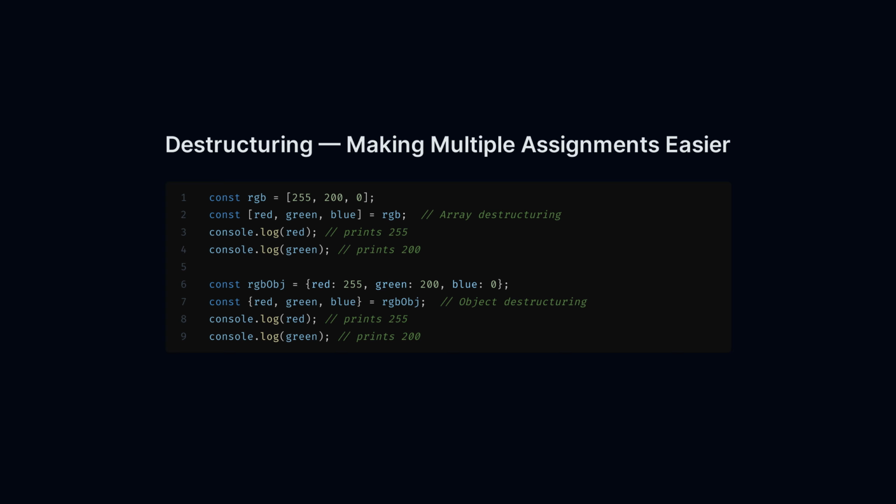We have an RGB array and an RGB object. With array destructuring, we can assign the array elements to the variables red, green, and blue in a single line of code. The same principle applies to object destructuring. As you can imagine, this can be a game changer when working with complex data structures in JavaScript.